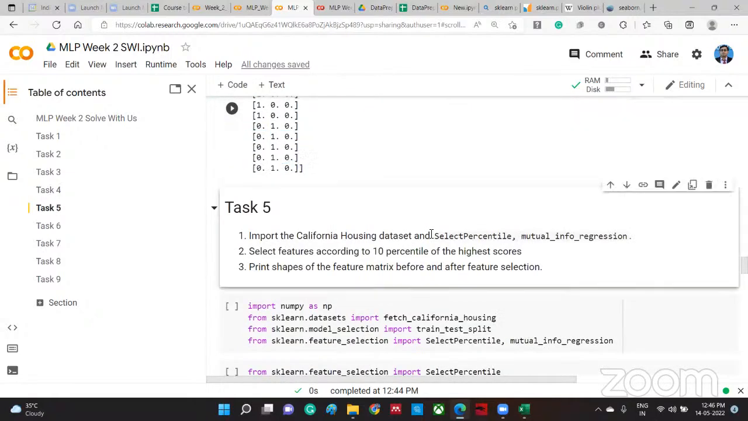Similarly, this is where we are practicing, so please practice like this, importing different data sets. Import the California housing data set and SelectPercentile, mutual_info_regression. Then you select features according to the top 10 percentile, and you print the shapes of the feature matrix. So what do you need? You need SelectPercentile, you need train_test_split, which we always need, and the California housing dataset.